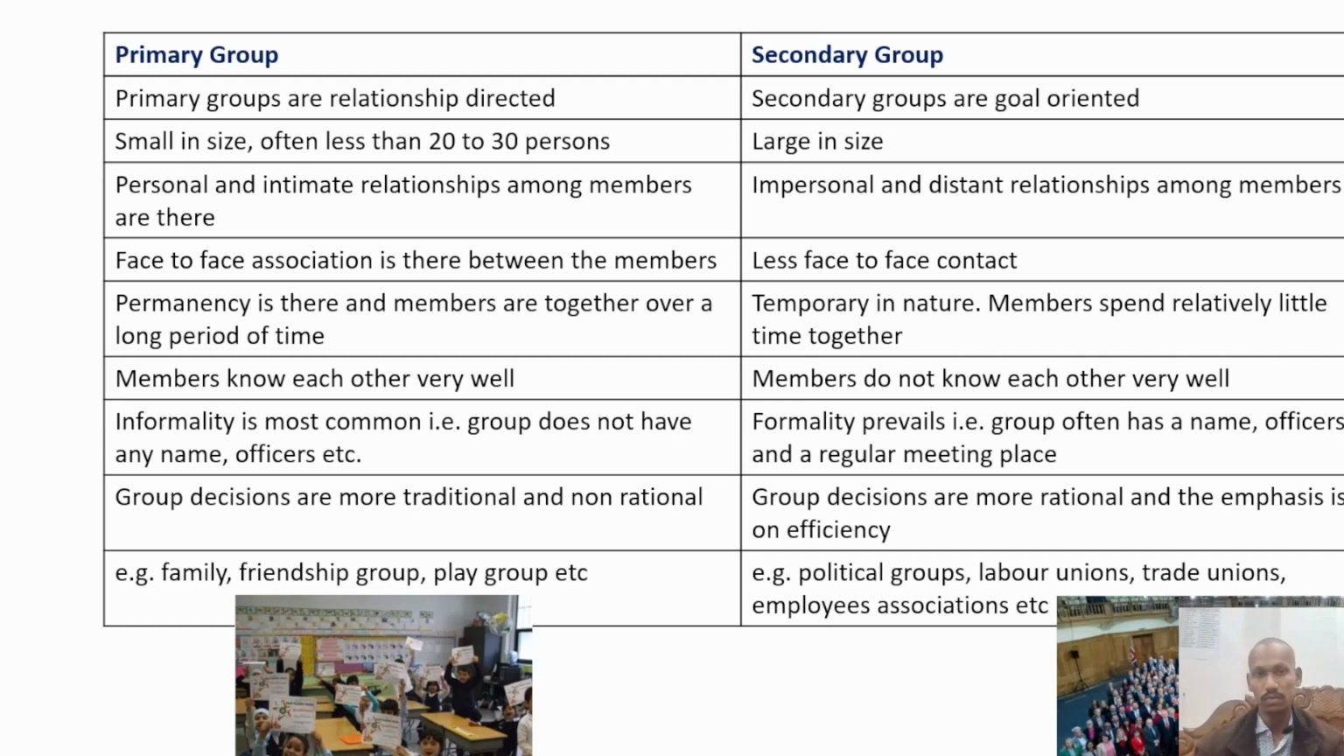Examples of primary groups are family, friendship group, play group. Examples of secondary groups are political groups, labor unions, trade unions, employee associations, Tata group, Agrostar group, TCS group, Aditya Birla group, ICC Cement group. So there are different kinds of primary and secondary groups that we can see.